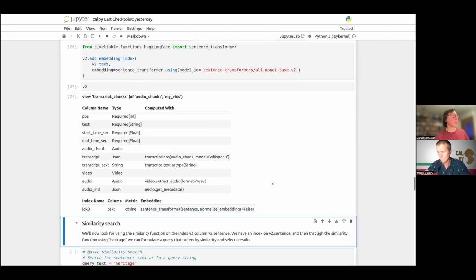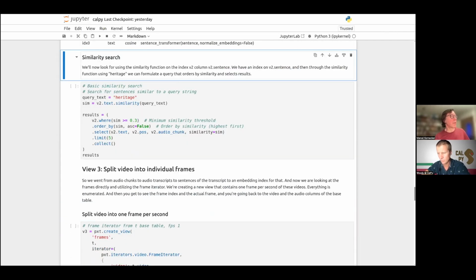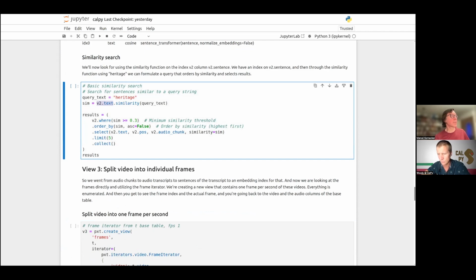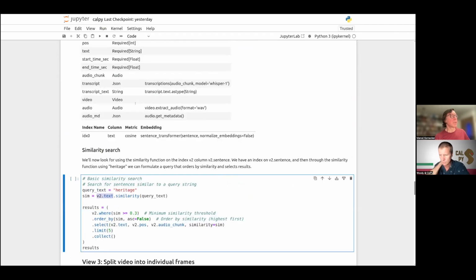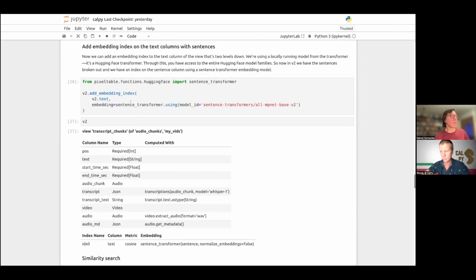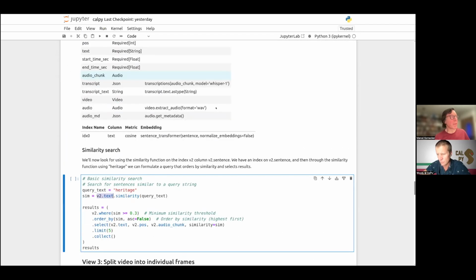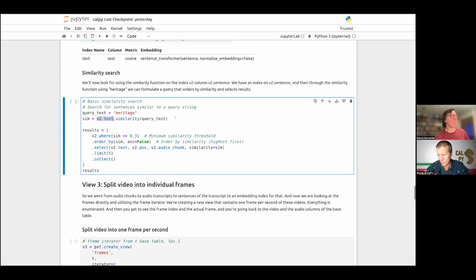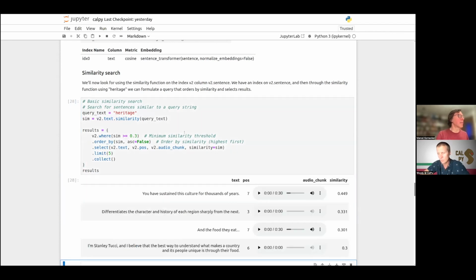And here we're going to do a similarity search. The index was defined on v2.text, and we're going to use the similarity pseudo function and pass it the string heritage. This string heritage is going to be embedded using the same embedding model that we defined up here. This is something the index does for you. It'll use the same model, and then run a query that orders by similarity and then does a regular query and returns a bunch of stuff. So let's see what that does.